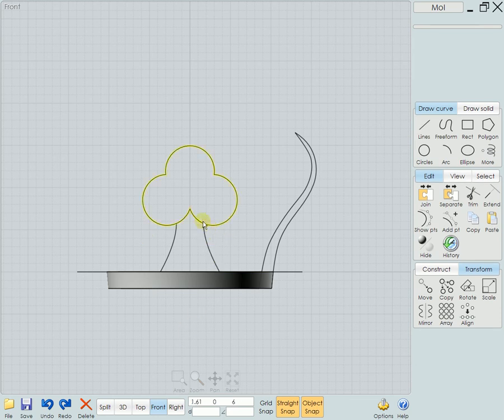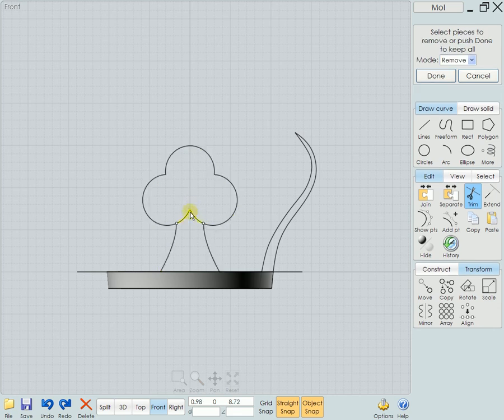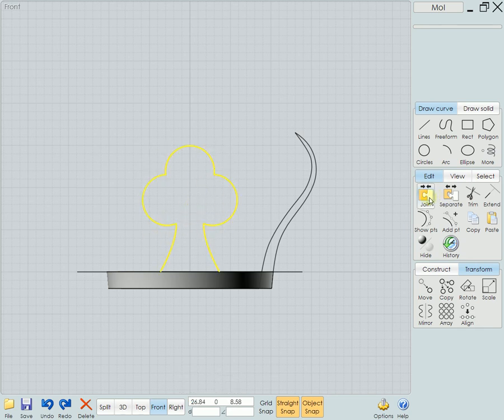And now let's trim this piece so this will all connect together. So I'll select this, I'll say edit trim, select these two as the cutting objects, right click to finish selecting. I now select pieces to discard, right click to finish selecting that step. Now I've got the basic outline of my club. Let's join that all together into one piece.